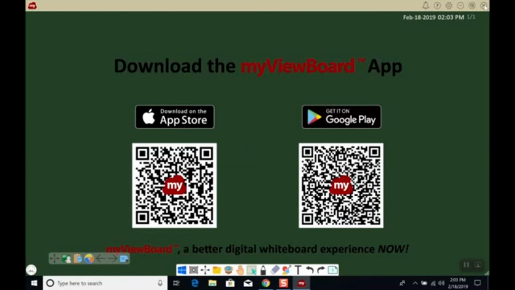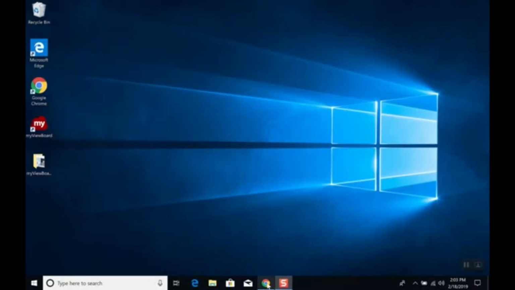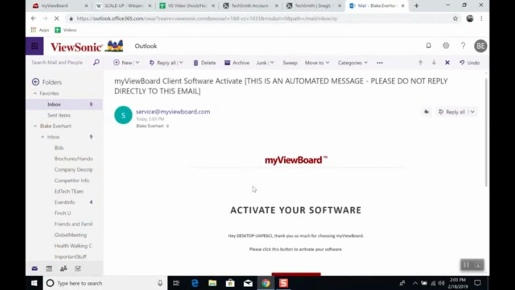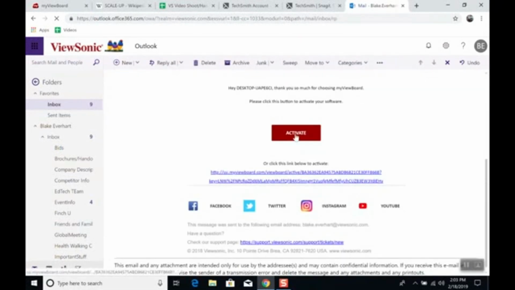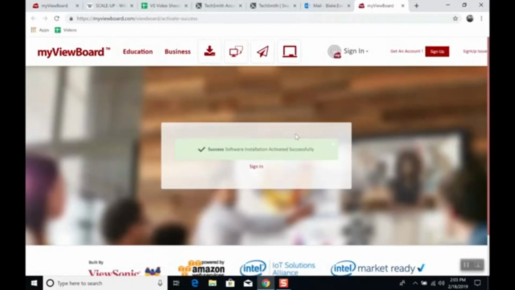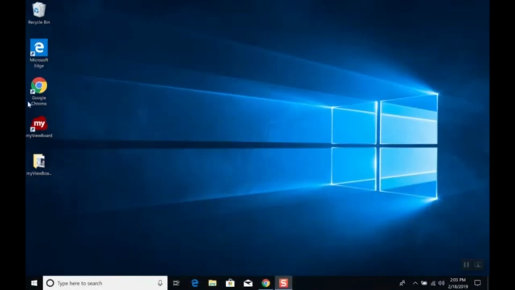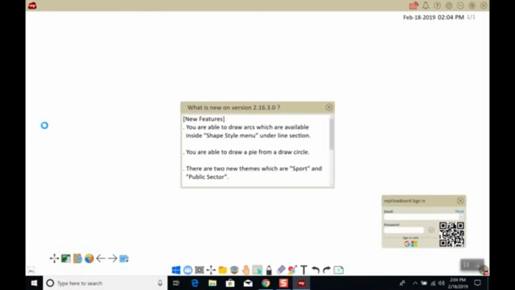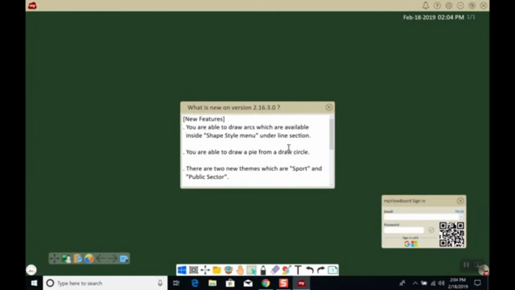I'm going to close out of this application, go to my email, and look for service@myviewboard.com. I'll select the email, scroll down, and select Activate. This will open another tab and say that the software has been updated. I now can come back to my application, open it back up, and it should now tell me that my license is now validated. This is how you download and install my Viewboard.